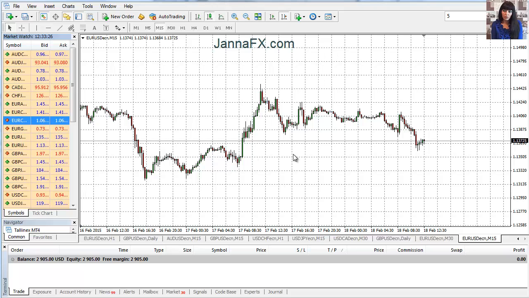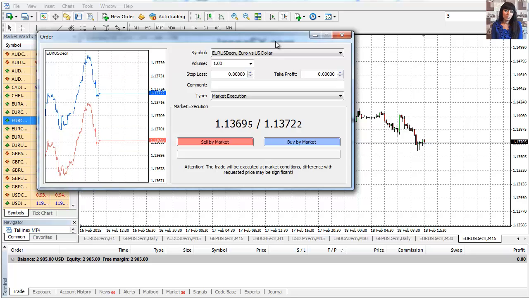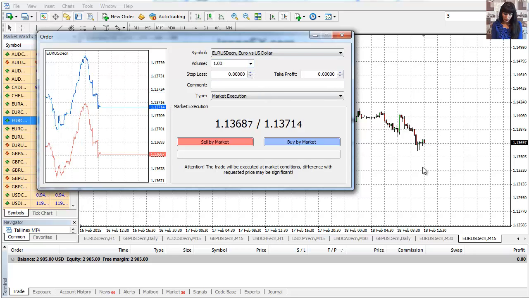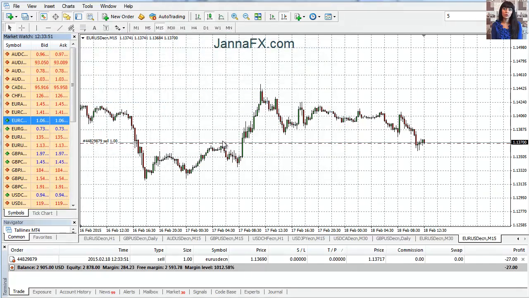So let's play with it a little bit before we talk about one-click trading. So let's say we want to sell or buy. It doesn't matter. As I'm saying, right now I'm not doing any market analysis or anything else, just playing with it and explaining to you how it works. So let's say we will sell. First of all, of course, we check the volume we need. So let's say it would be one lot, and I just press sell.